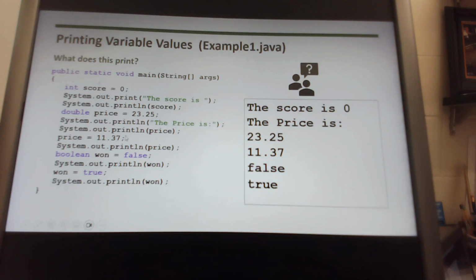I changed my price to 11.37, and I printed it out again, System.out.println price, and it prints out 11.37. I then have a Boolean variable, maybe it's for a game, whether I won or lost. I set it equal to false, so when I printed it, it printed the word false, and then I set it equal to true, and I printed it again, and it printed the word true. So there are some variables, you can see that they do have the values that we gave them, and we can print them to the screen.